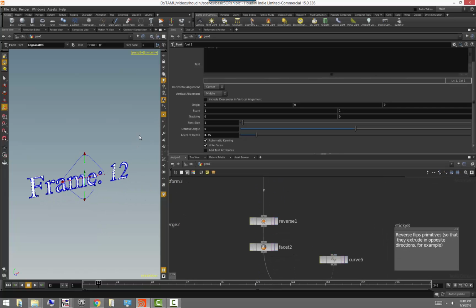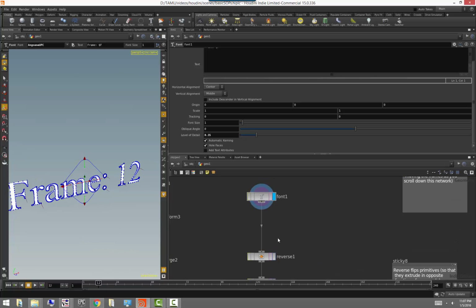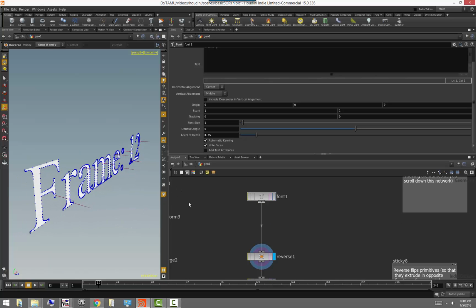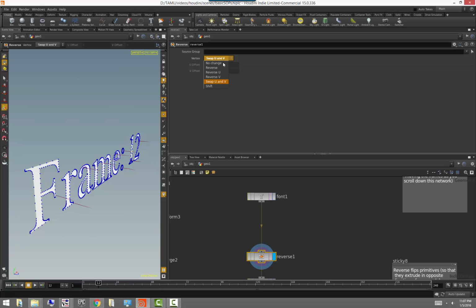The reverse operator, if we look at the normals on the polygons, allows us to reverse polygons. Okay, so if we look at this operation, we can, for example, reverse polygons on either the U or the V, or we can even swap the U and V or shift polygons around. This is very useful, for example, to adjust winding on polygons if necessary. Okay.